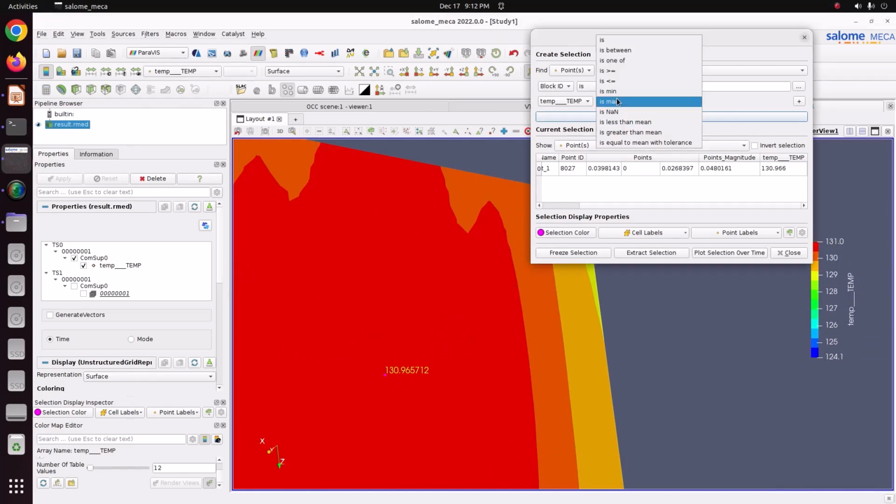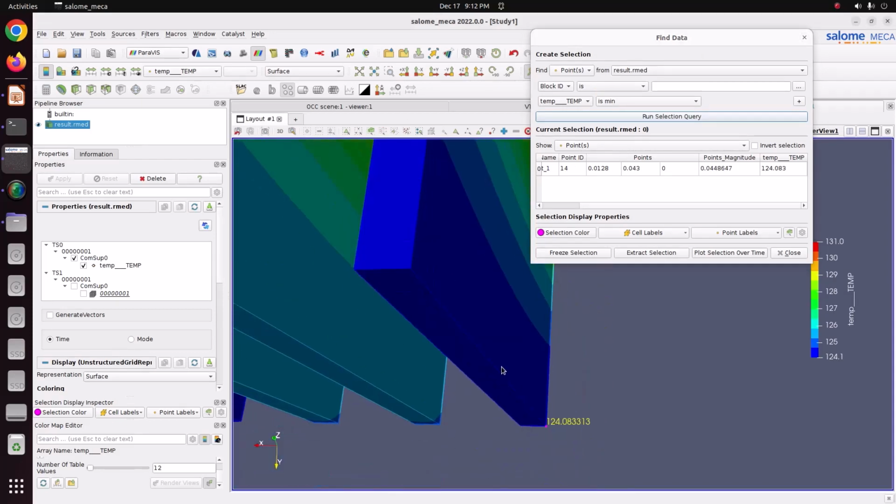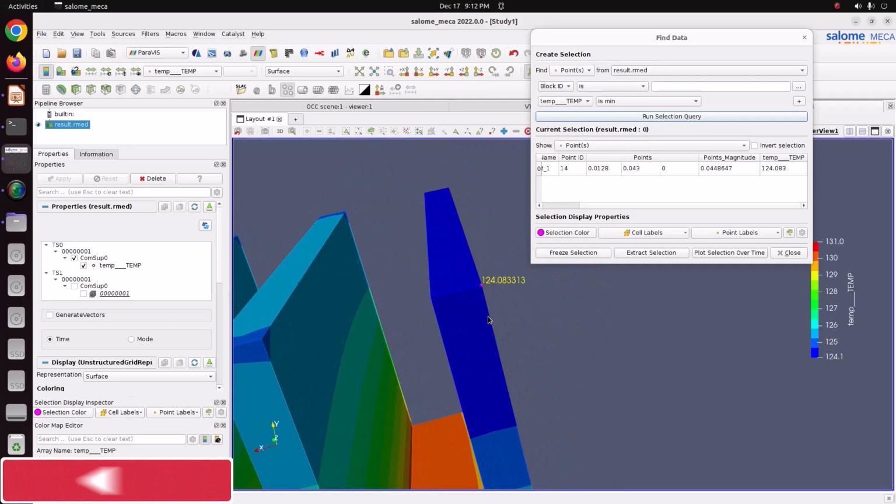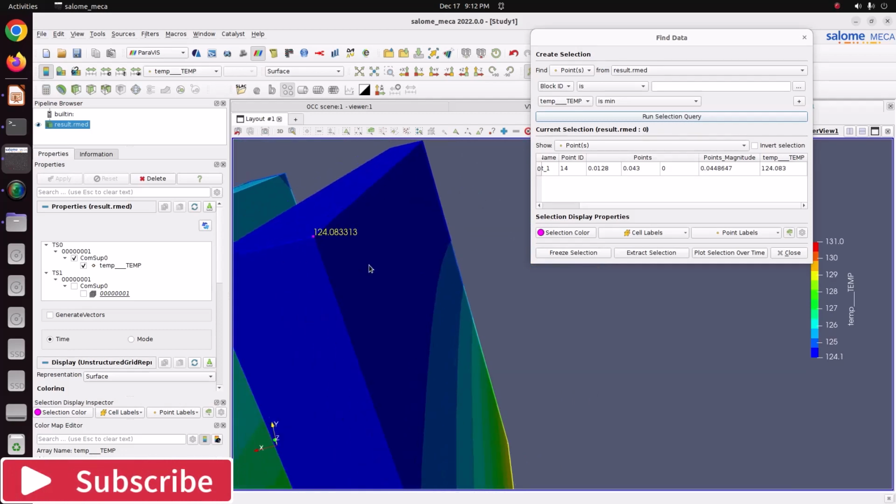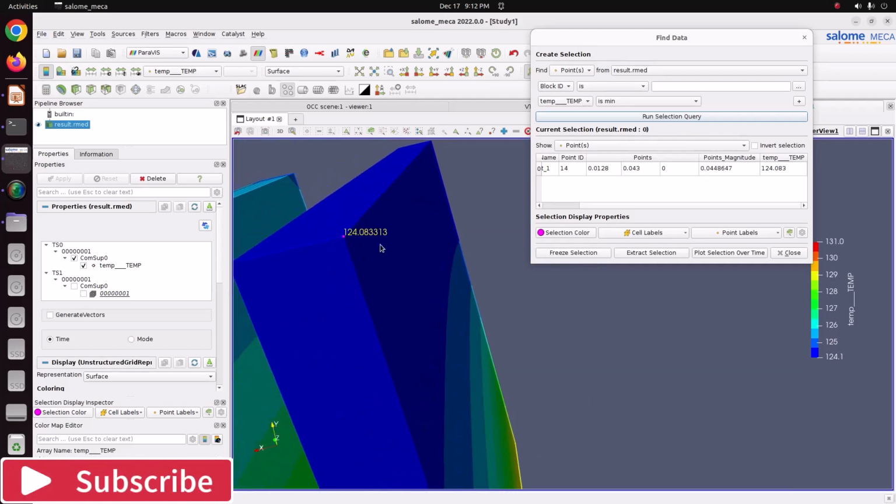Similarly we can see the minimum value also. So the minimum is coming around here, this corner point, which is a value of 124.08. This is the way we can check the maximum and minimum value.